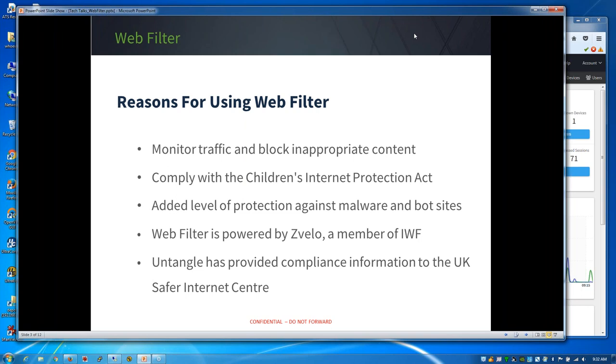Web Filter is probably one of our most popular applications. It's the number one reason people usually get some kind of unified firewall application. Some of the reasons for using Web Filter: you can monitor and block inappropriate content depending on your regulations and rules or whatever you want to do. We also comply with the Children's Internet Protection Act, so if you have the Web Filter in there, you'll be able to select all the categories that you should block for those areas.